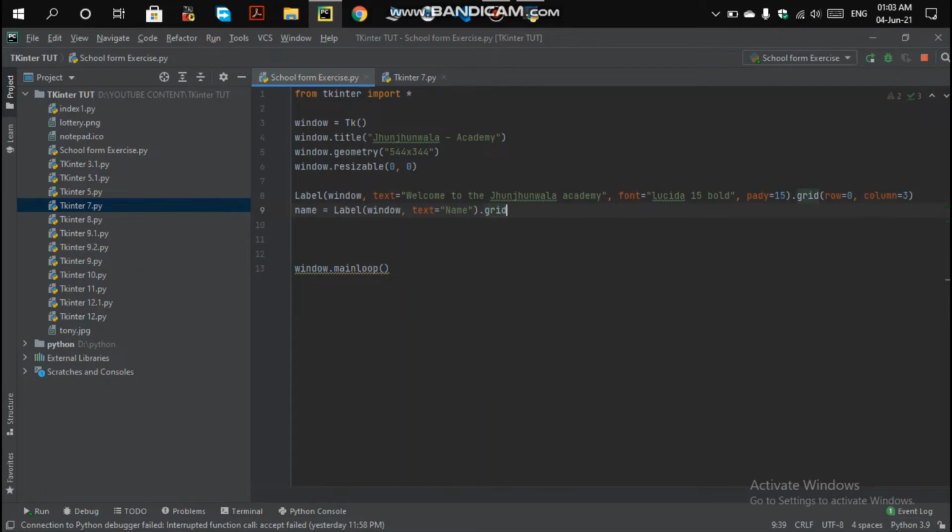So grid, placing it at row 1. Your first line is at row 0 and your next text will be at row 1, below your label tag. So row will be 1 here and the column will be 2. The column I'm going to use is 2 because your label tag is at column 3 and your column 2 will be previous to column 3. So this is all.